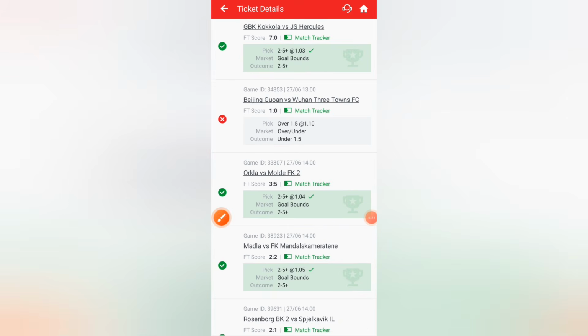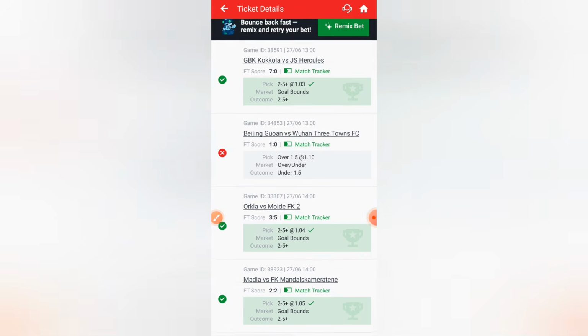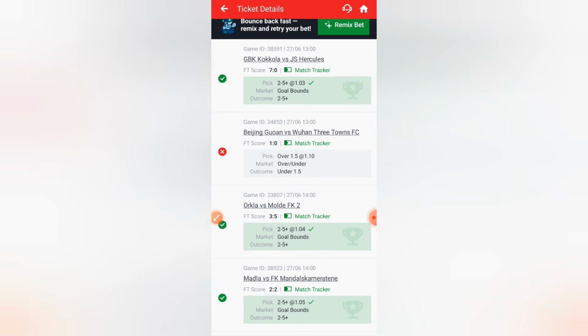So how can we be getting this over 2.5? I think the best thing is just to make sure that our maximum games in a single slip is not more than 4. If we can combine 4 over 2.5 goals, we should be getting something nice as an odd. Alright, so let us proceed to the app and let's see what we have there.